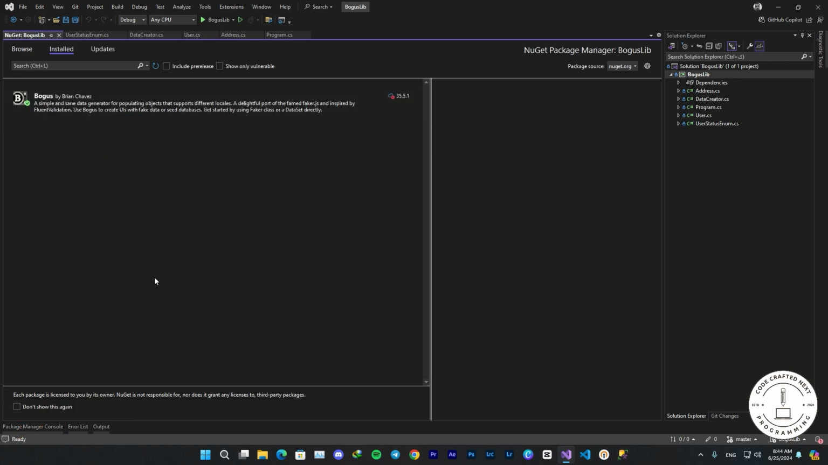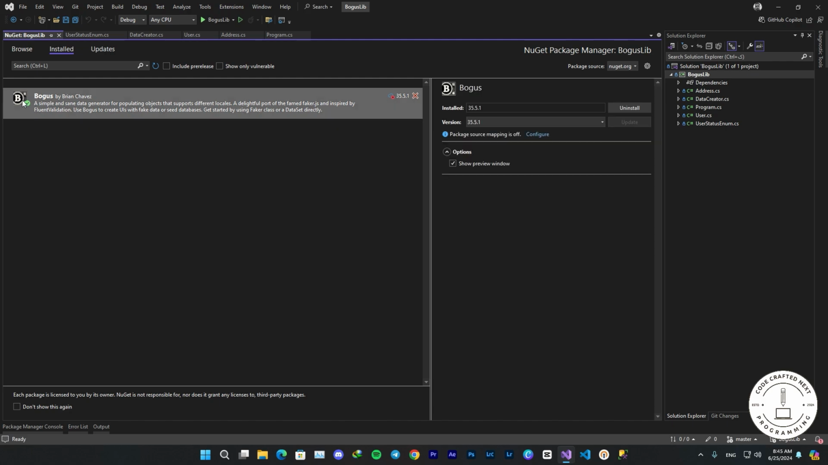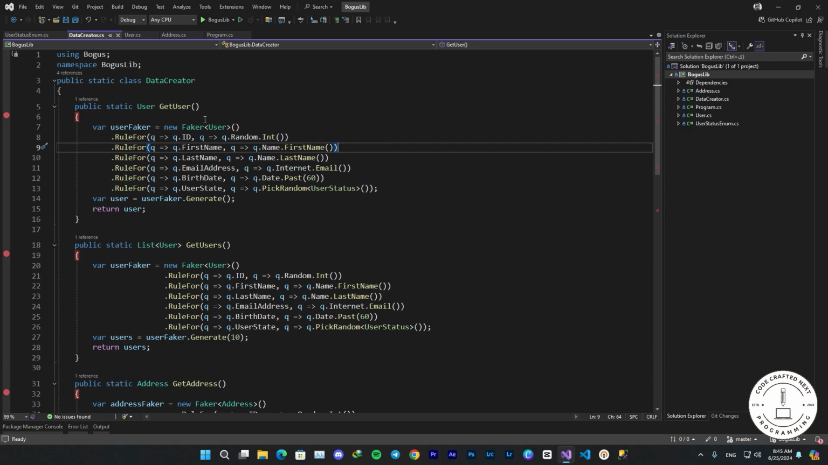First of all, we need to install the Bogus package from NuGet, and the package is this. When we install this package, we have access to its classes and can use them for creating mock data.